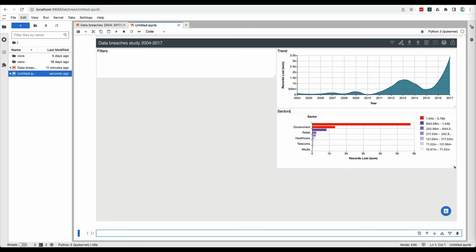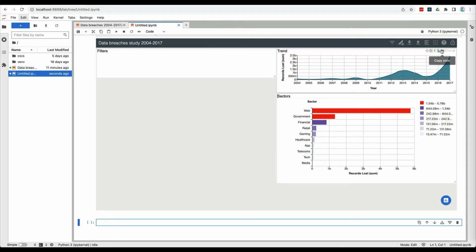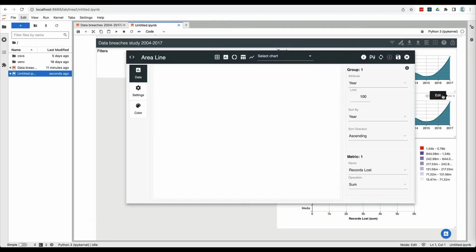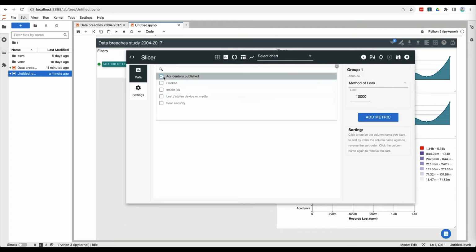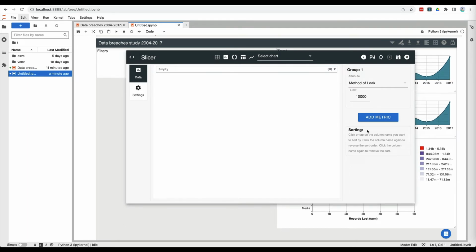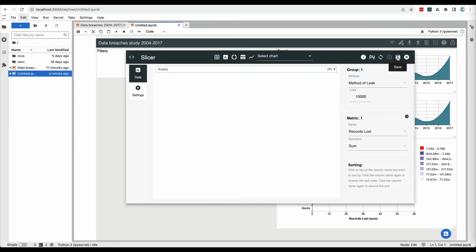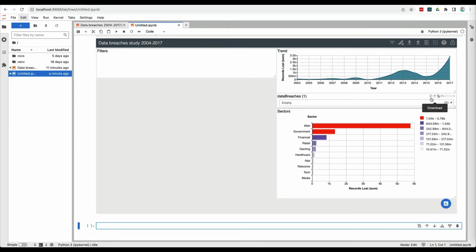Now, let's create a drop-down to select different methods of leak. Duplicate a widget and select drop-down. Select Method of Leak as the group attribute. Here is our drop-down, already working. I could add a metric to also render the total records lost per method of leak. Save this widget and position it on the top right corner. Title it Methods of Leak.